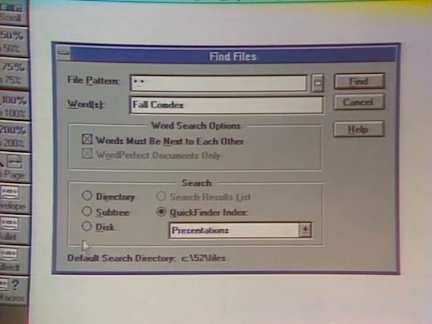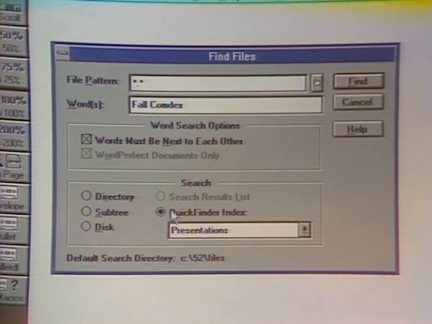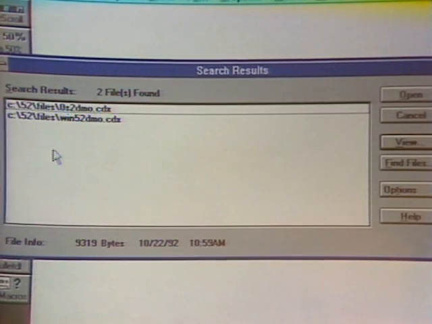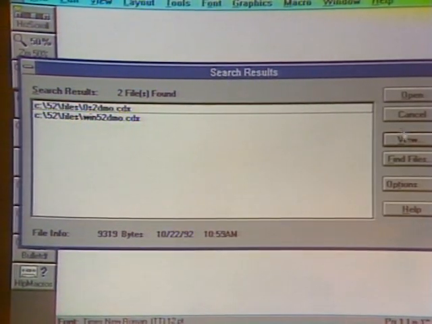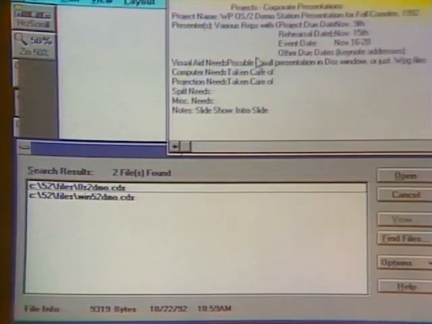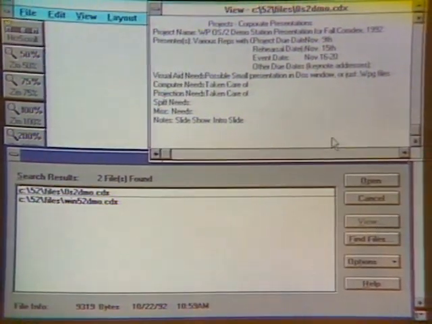Down here I can specify where to search, a directory, a subtree. I'm going to search the presentations index that I just created. When I choose Find, watch how quickly, again, that's accomplished. It brings up these files. And then if I want to verify that it found the correct files, exactly, I choose View, and there's Fall Comdex right there. Okay, show me another neat new feature, Janelle.